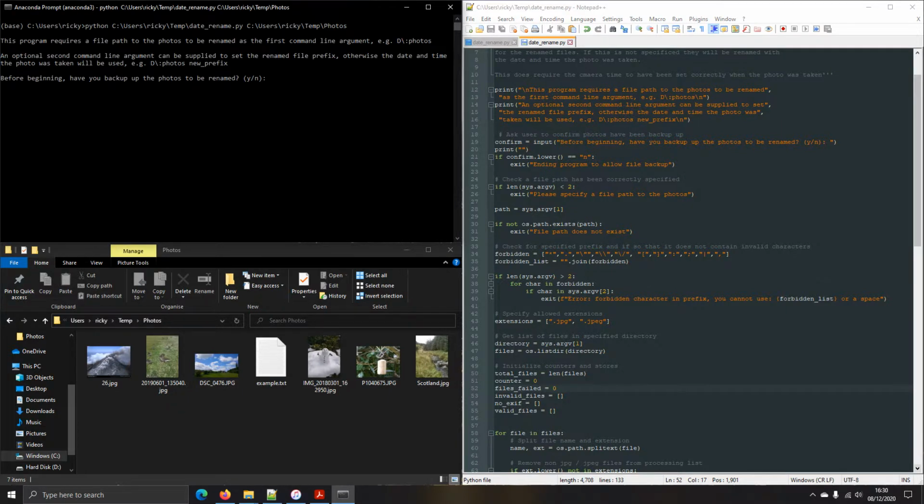As well as the mandatory command line argument, I could have also specified a second command line argument, which would have been used as a prefix in renaming the new file names. Without this specified, the date the photo was taken will be used as the file name. It's also asked me to confirm that I've backed up the photos before I begin, and before I do this, we'll just take a look under the hood.